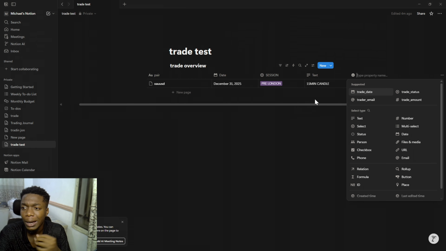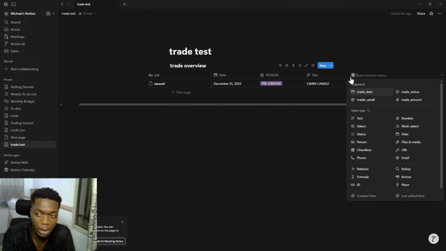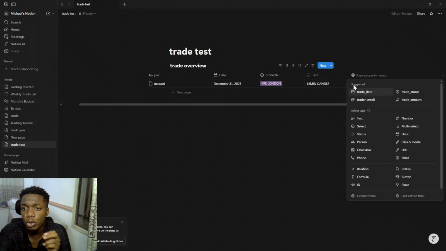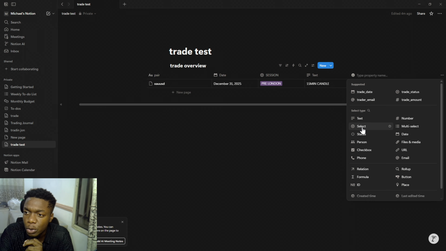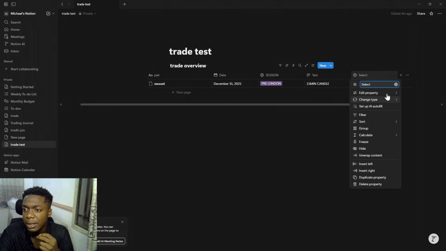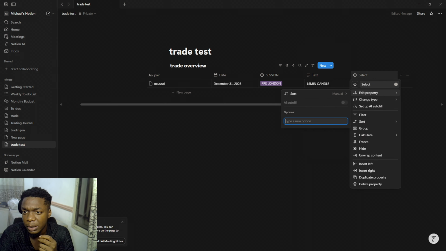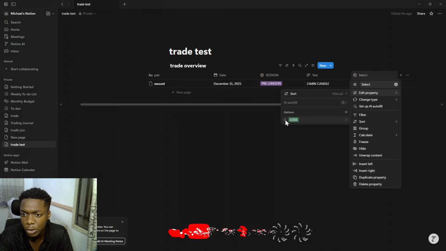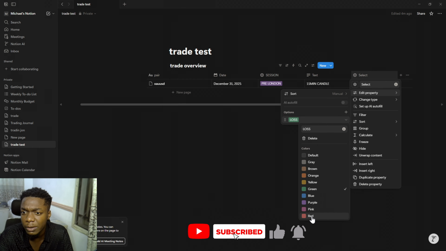So let's go for our outcome. Let's put outcome here, whether it's a win trade, a loss trade, or a break-even trade. So let's look for the property we use. For this one we also use the same select, because we're having different properties on it. You click it again, click edit properties, and add options. The option we're adding is loss. Click it. We can also change the color of the properties. You click this downside, and for a loss, let's leave it as red.